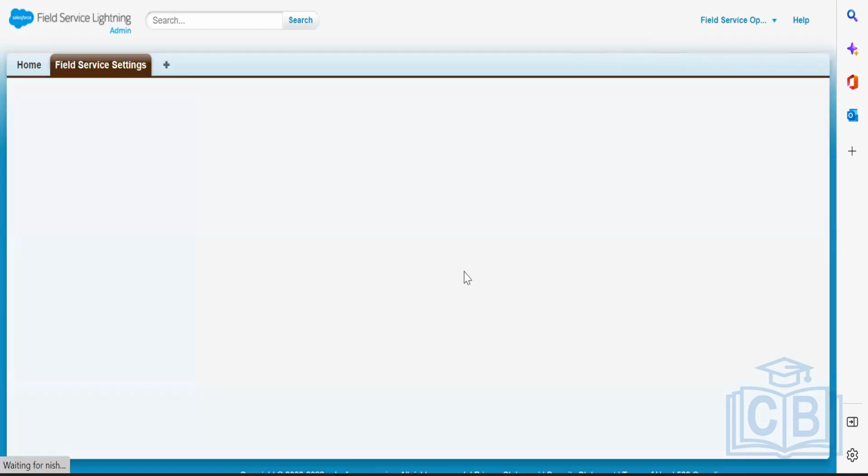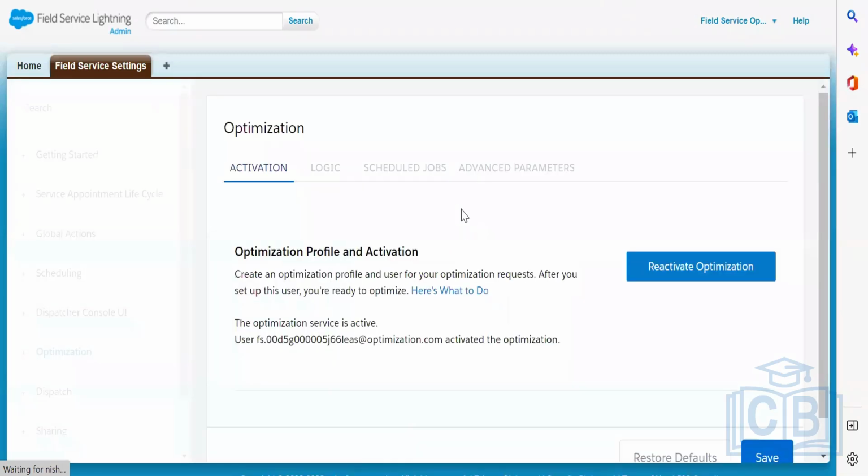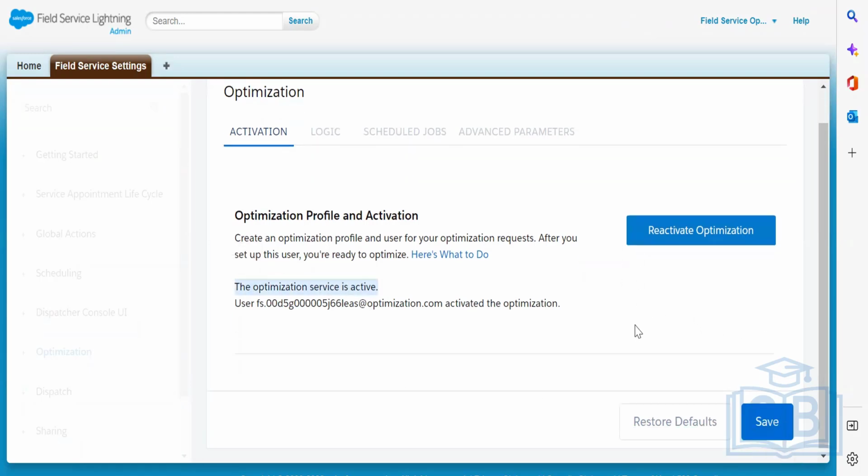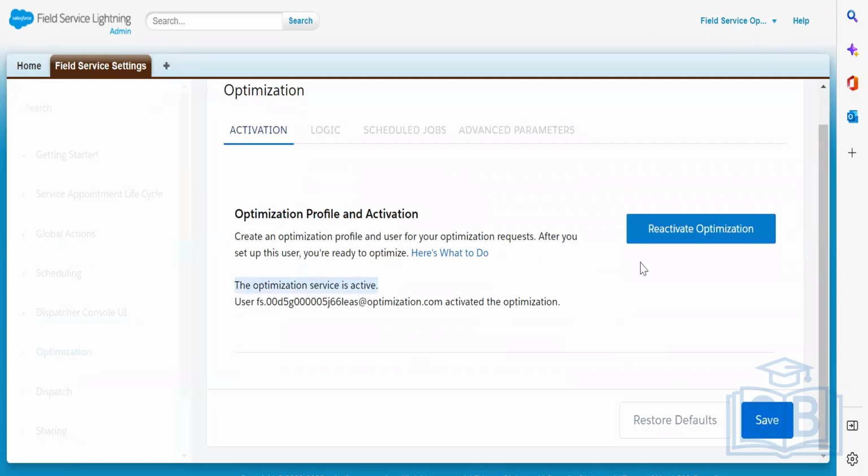So here, if you redirect to this specific tab, look at this. Here I have already activated it, your optimization service is active. One option will be there under it, reactivate optimization. I'm not reactivating it because my optimization profile and activation is already active. I'm not clicking on activate optimization, but the first time, when you click on create optimization profile, your user will be created and you will be logged in as a field service optimization user. You will be able to see the option here, which is activate optimization.